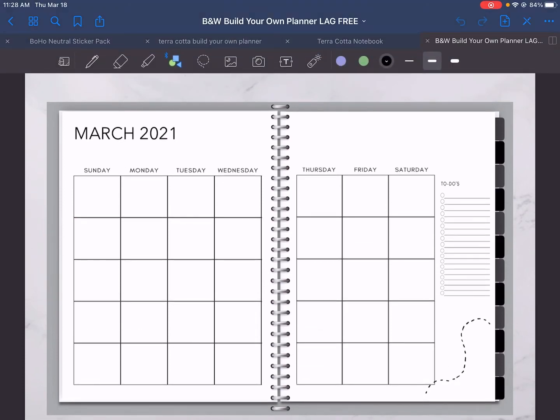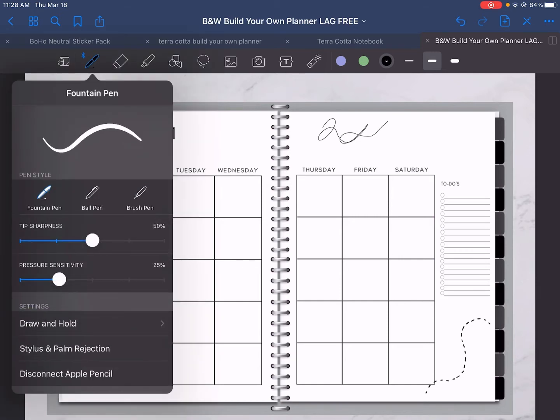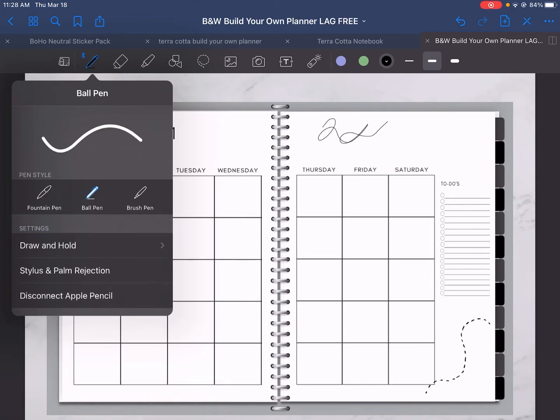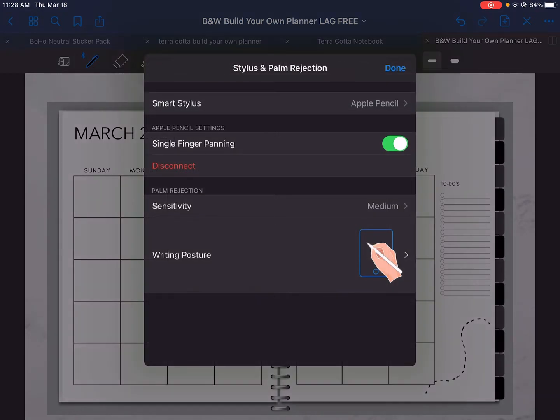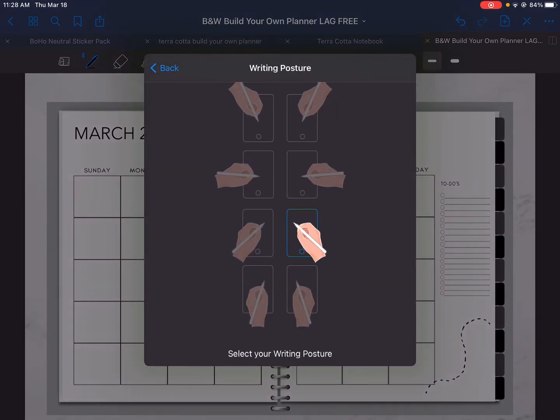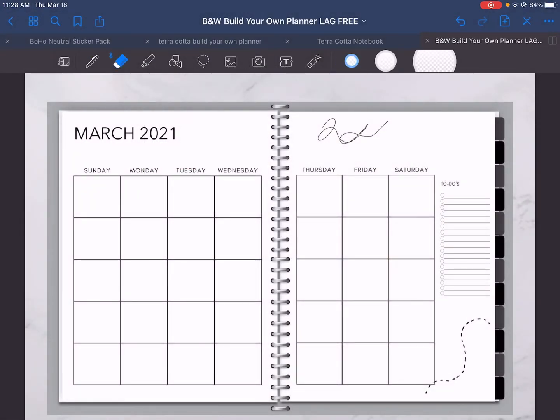So there's that. And then you have your pencil to write with, and you can choose your different types of pens, and you also can choose your pressure sensitivity, which is nice, and also your writing posture. So that way it recognizes what's your hand and what's actually the pencil, which is nice. I'm just gonna delete that.